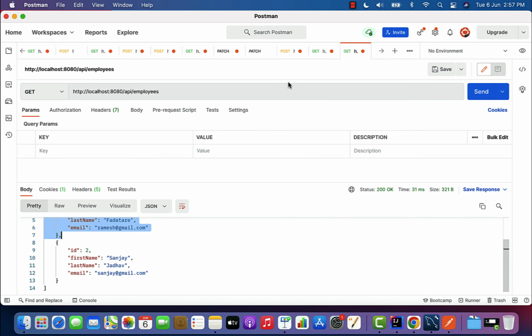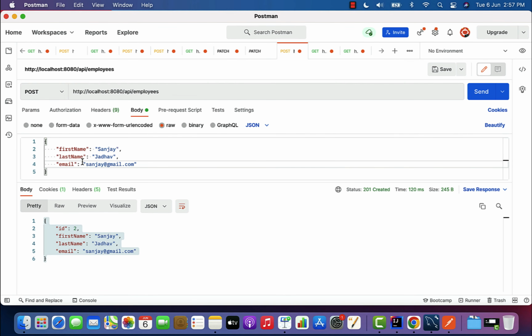Next, let us insert one more employee. So go to post request and here let us give first name as Tom and last name Cruz. Email, tom@gmail.com. Click on send button and there we go. We got the response with the employee ID 3.